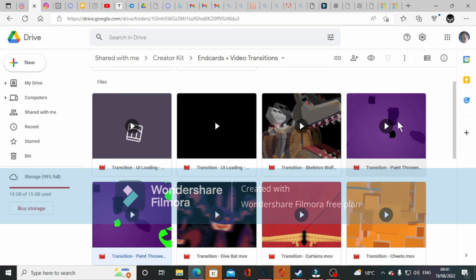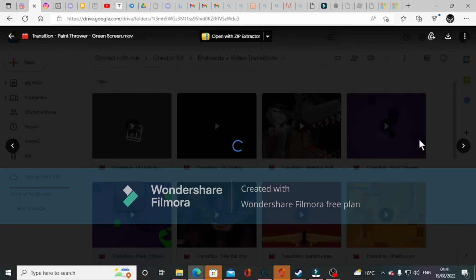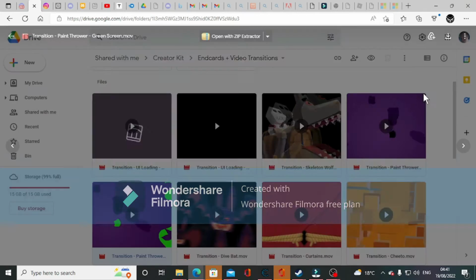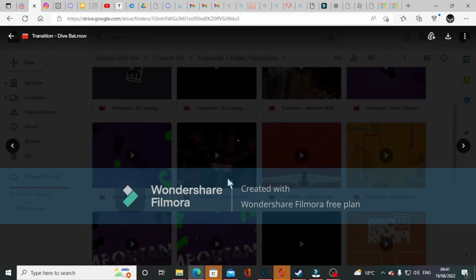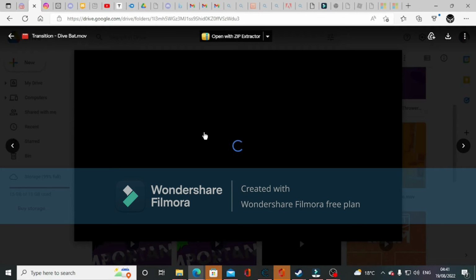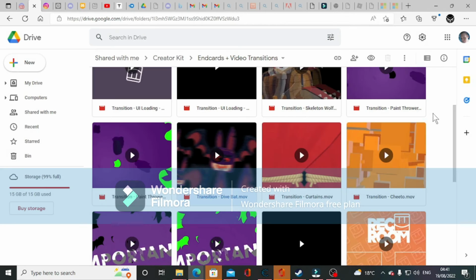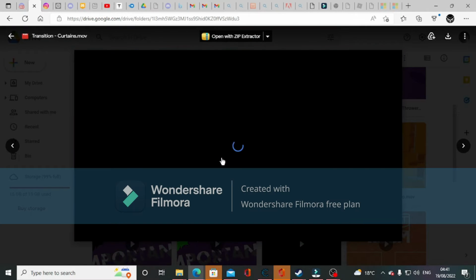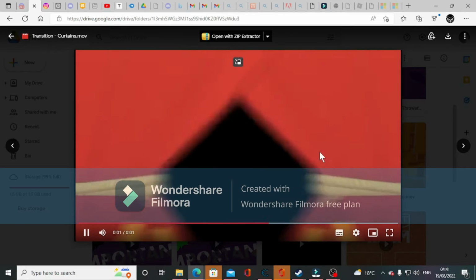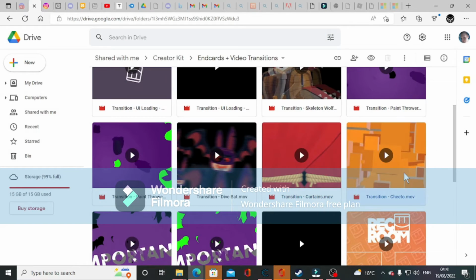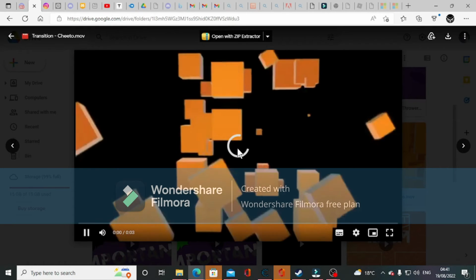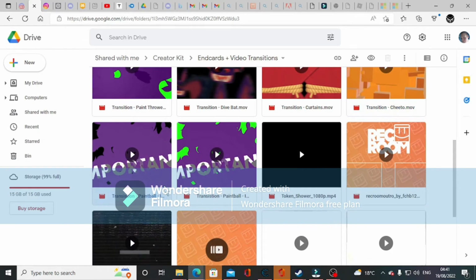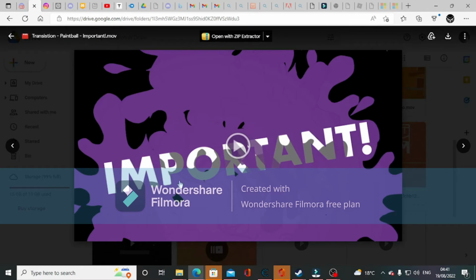Now, I'm gonna be using that one because the green screen does not work for me on Filmora. Now, the dive bats. Now, the curtains move. This transition I like using for reference videos, and this one, this important one.